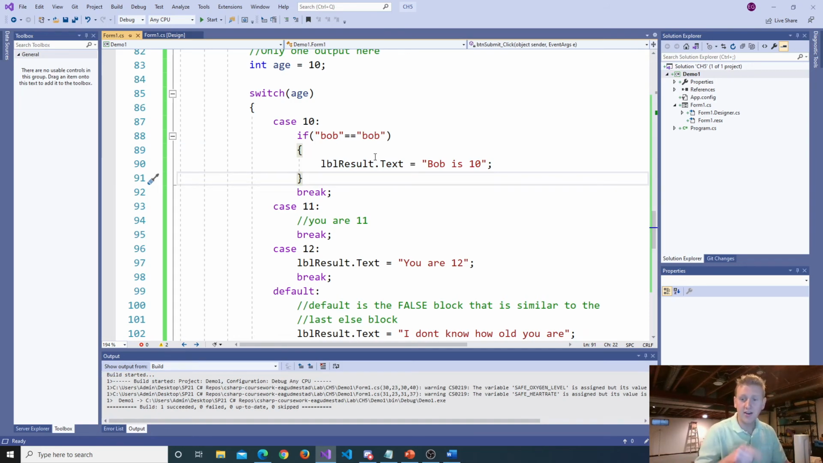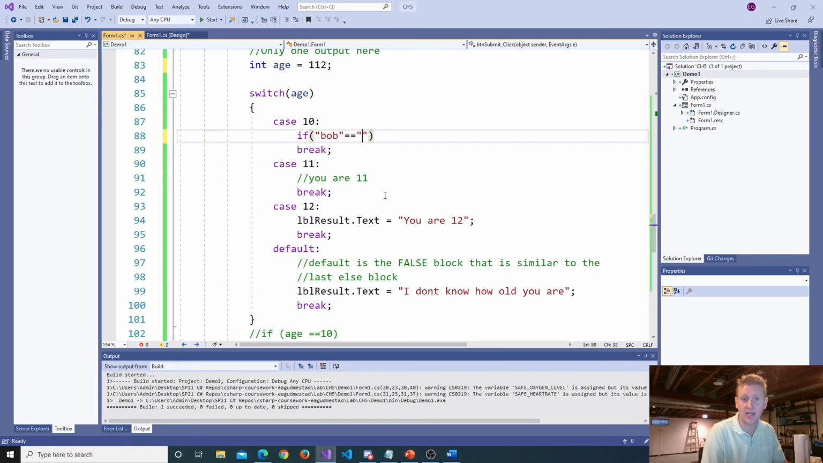Okay, now here's where you cannot use a switch. I'm seeing some, hey, I like this switch. This switch looks good. Okay. Switches are good in some cases, but not all cases.